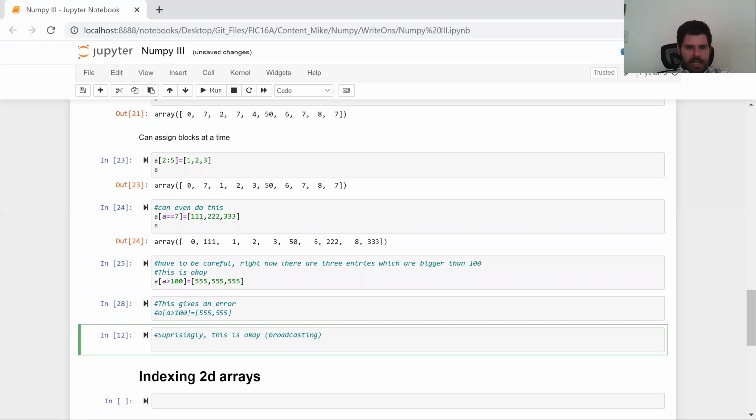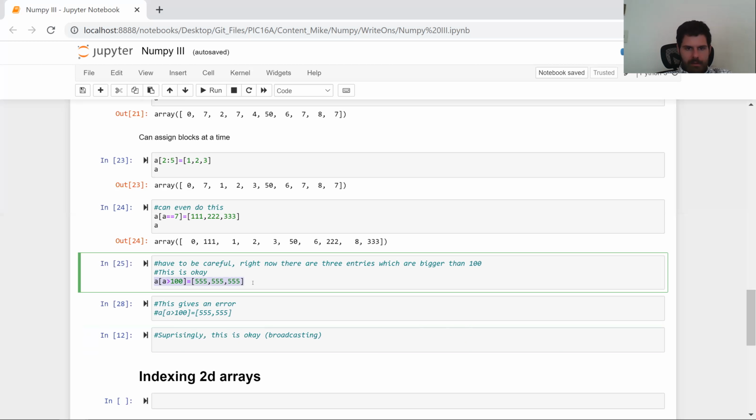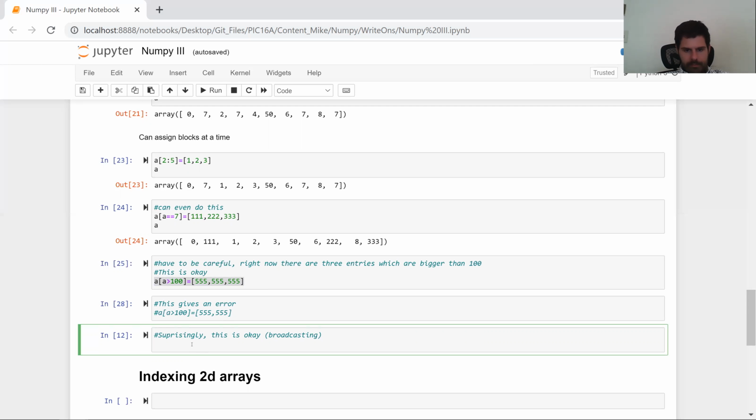Now what's kind of surprising is this actually is going to work. We saw this worked fine because it's the right size. We saw that having only 2 was too small and 4 is too big. So what if we only had 1?